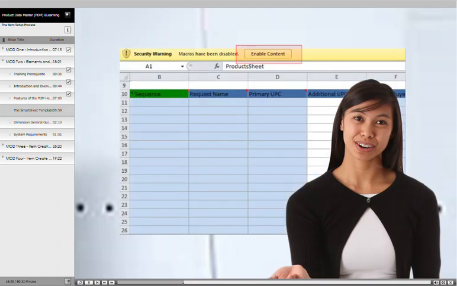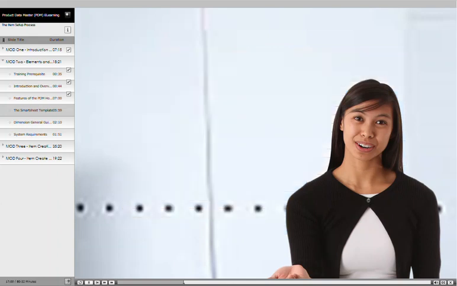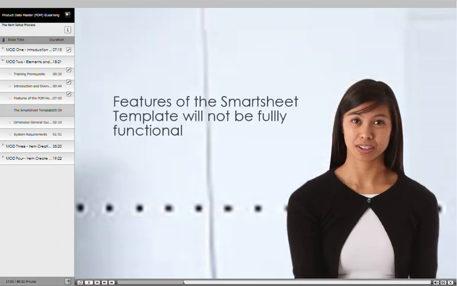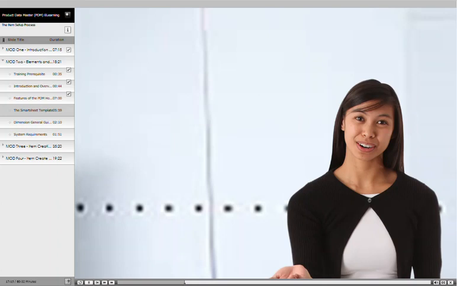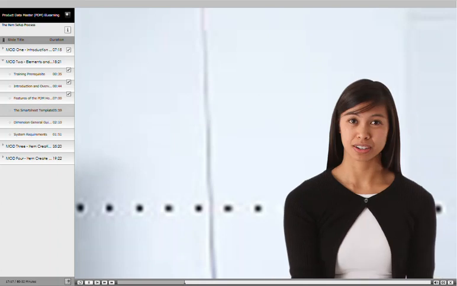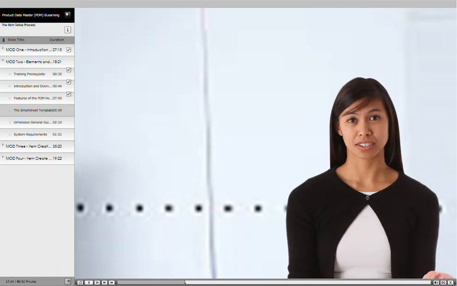If the Enable Content button is not clicked, macros will be disabled, and this will affect the following. 1. The features of the Smartsheet will not be fully functional. 2. When you attempt to upload the Smartsheet back to the portal, you will receive the failed error message, which will prevent you from uploading your item to the PDM portal. Please remember that an important part of the item setup process includes uploading a completed Smartsheet back to PDM. Now that you understand the importance of enabling the macros for the Smartsheet template, let's briefly go over its features.